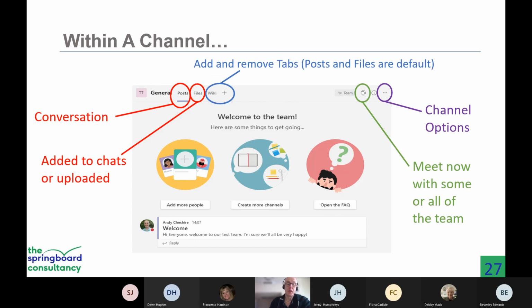So within a channel, channels always look the same. You've got posts where you post information. I think we're all pretty au fait with this, so please stop me if you want me to stop on anything. We've got a files tab, so as soon as you attach a file to any chat, it automatically gets saved into the folder for that team.